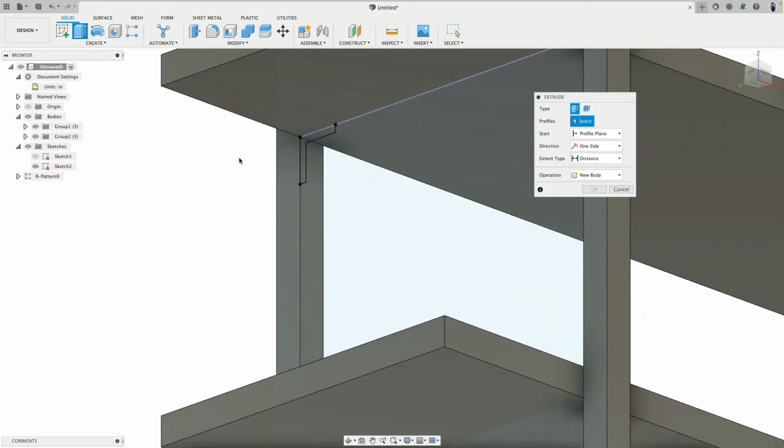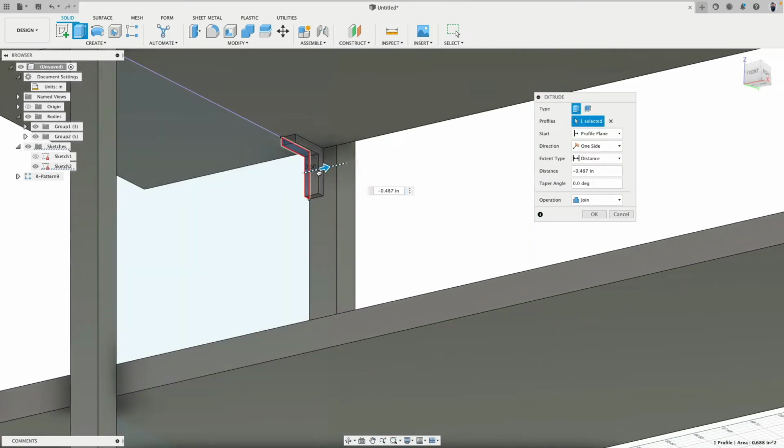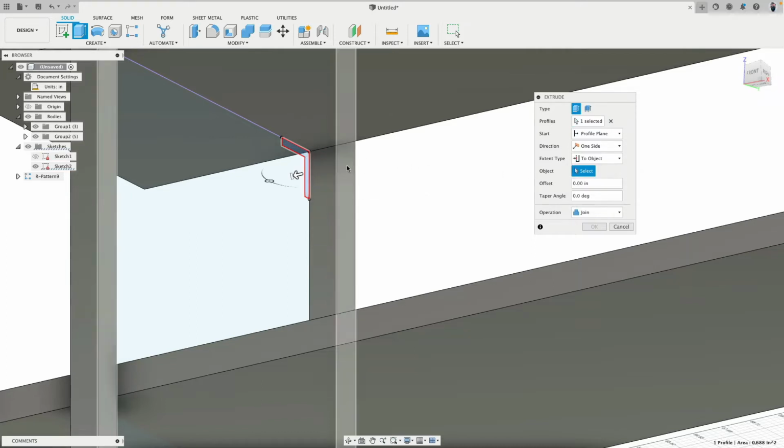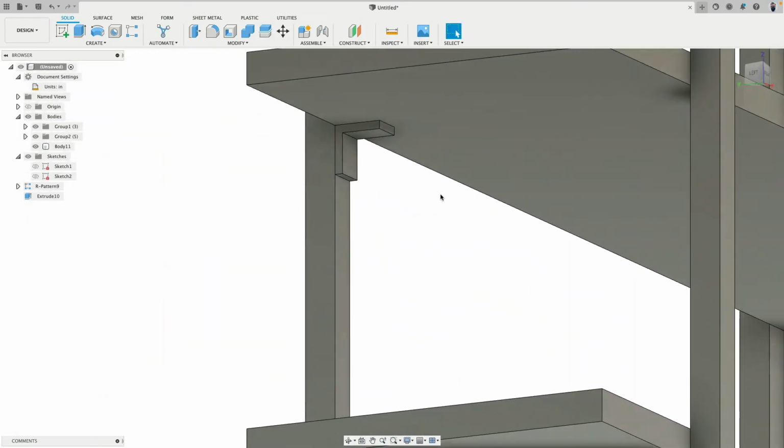We go to extrude, and then this piece, I would like to extrude. But I would like to just tell the software the distance, so I know this is 1 inch. But I could go to extend type to object, and then select this face. Obviously, new body. There we are. See?